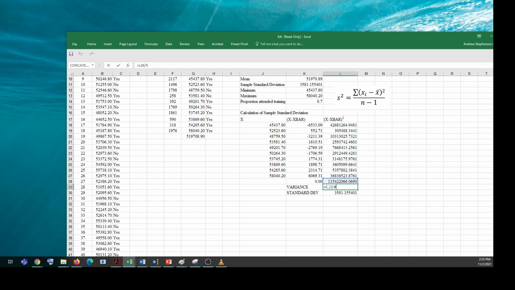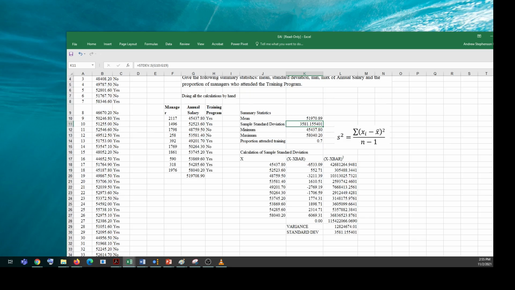Once we have that, then we need to find the square root of that number, of the variance, to get the standard deviation. And once you have the standard deviation, you can paste it right here. That's your value that you have. And then of course, for the min, max, you just want to go ahead and look at what the smallest number is, what the largest number is. Then for the proportion that attended training, you want to sum the number of yeses. When we sum these, we get 7. Divide by the sample size, 10, to get 0.7.